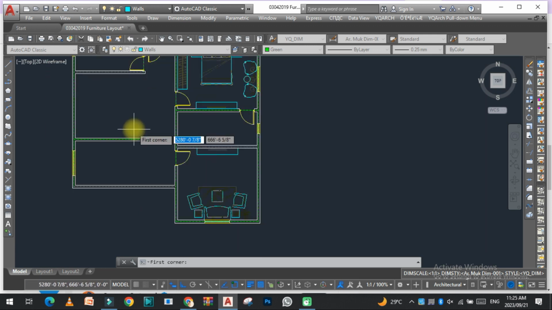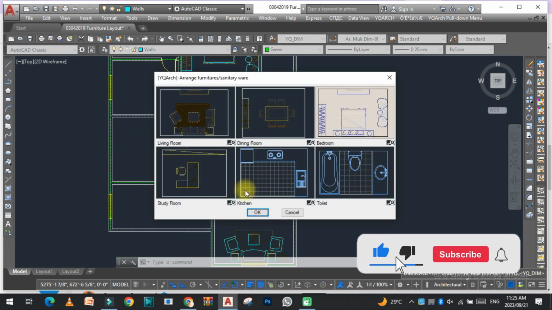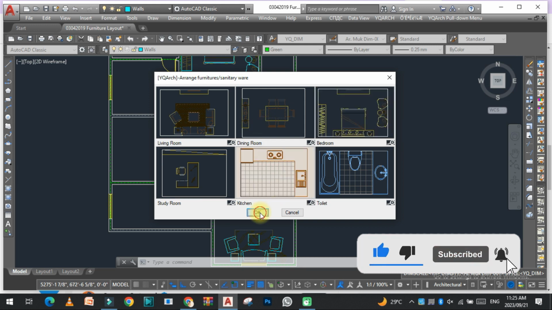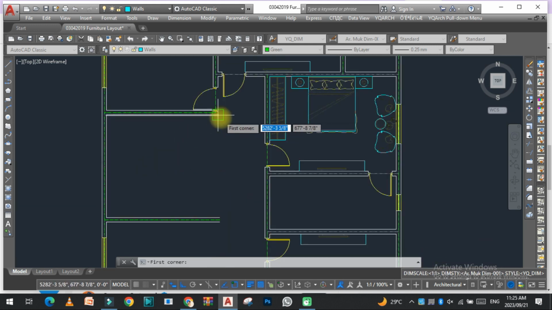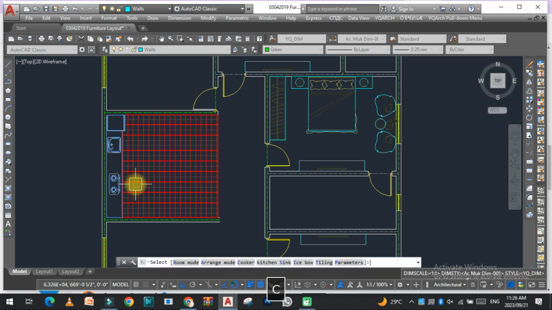Okay, now we need kitchen furniture. Type JJ, and here you can see the kitchen. Just select this point. If you want to change the cooker, you can change it, just type C. If you want to change the tiling, you can. You can easily switch the tile off or on. If you want to arrange, just type A for arrange. Okay, just place it here.